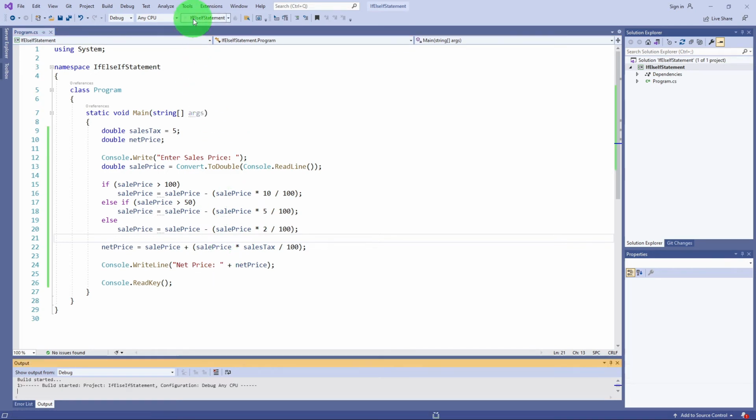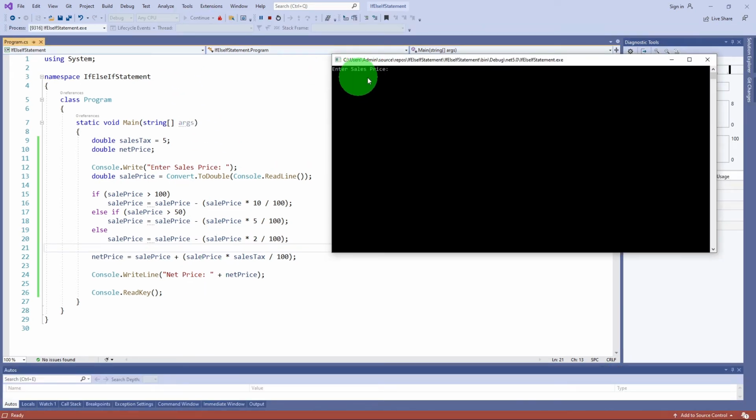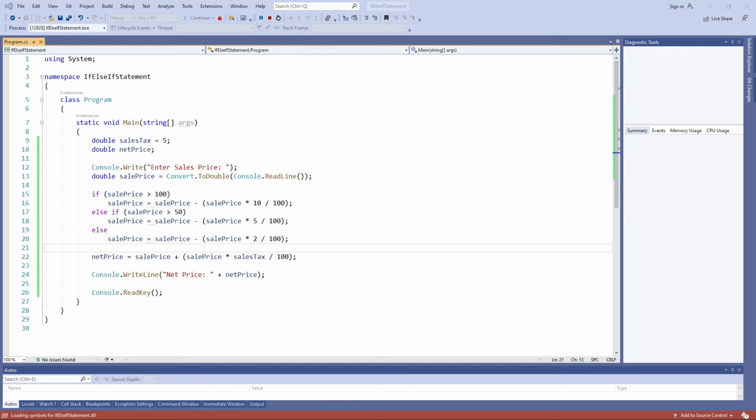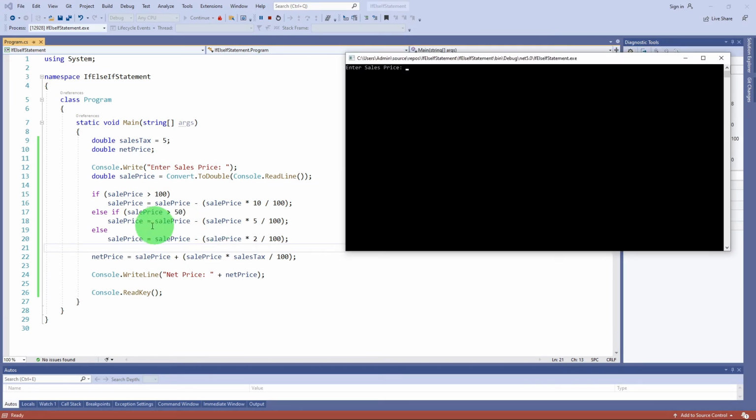So if I just execute it, it is asking us to enter the sales price. If I enter say 130.5, it has calculated the net price of 123. It should have applied 10% discount and then 5% sales tax. And if I rerun this program and enter anything, say below 50 or equal to 50, it should apply 2% discount and add the sales tax.